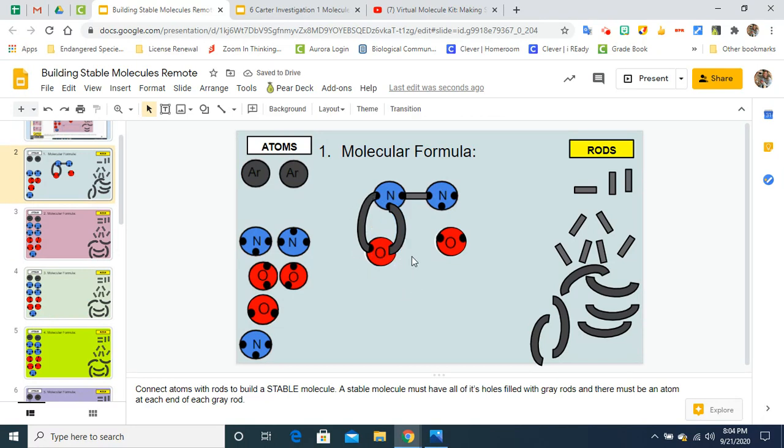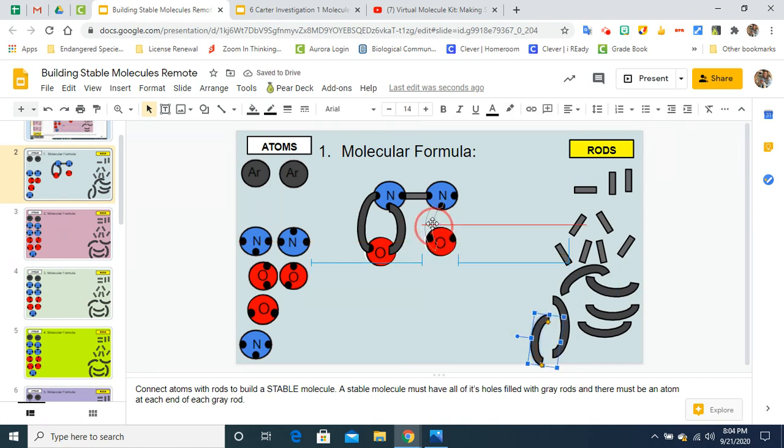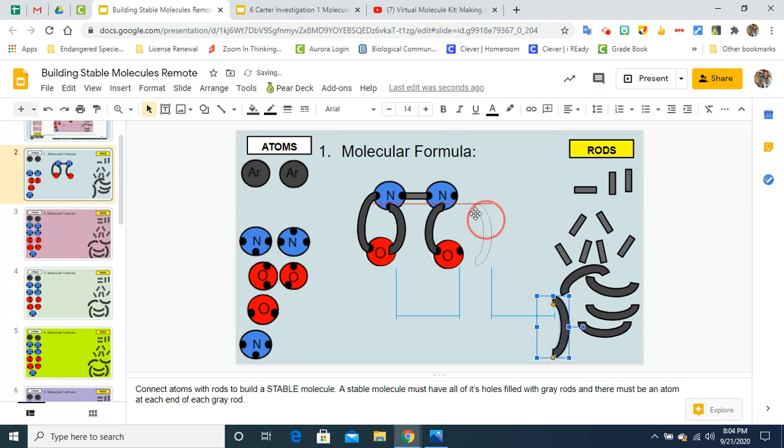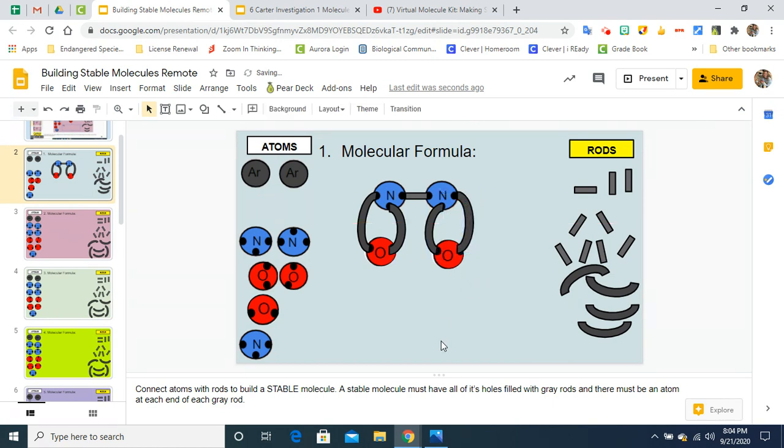So now we still have not created a stable molecule. I still have some empty holes right here that need to be filled. I'm going to drag this atom and match it up to this hole. And I'm lastly going to connect these two holes. And a little bit better than that. And now I have a stable molecule. All of the holes are filled, and there is an atom at the end of each rod.